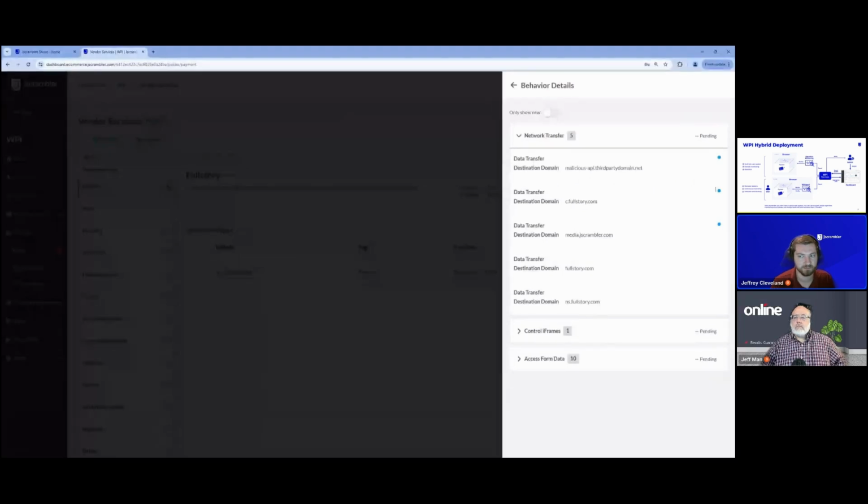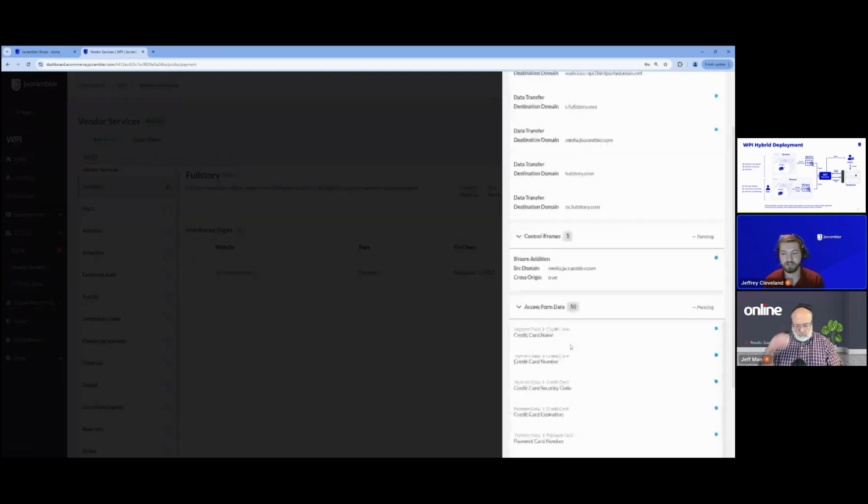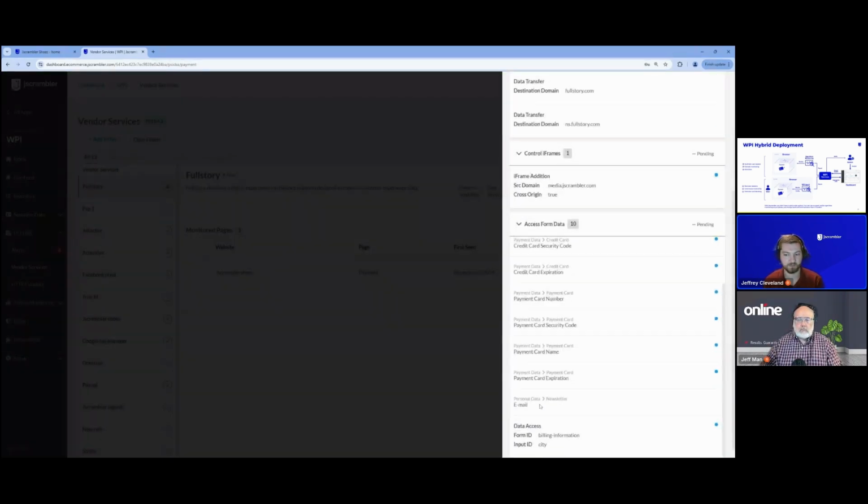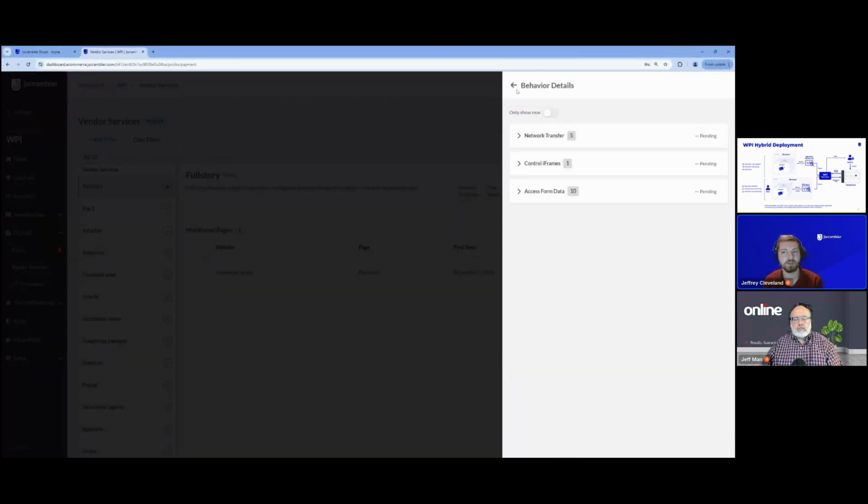When we take a look, we'll have some blue dots here highlighting to us the new behaviors, or modifications to a behavior in this case. And if you'll pardon my blatant naming scheme here, I've got a domain that we perhaps don't trust so much, a new FullStory domain, and then in this case, another domain that they don't necessarily own. We've also got them now wanting to add an iframe to the page, which is a little suspicious, and then also have them accessing the form data where previously they were only grabbing an email. Now they're grabbing all the card information as well. So, a little suspicious. So what can we do?